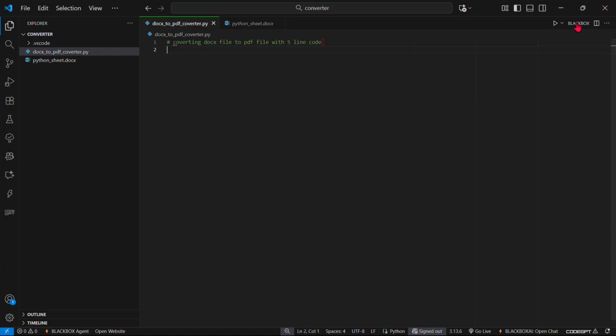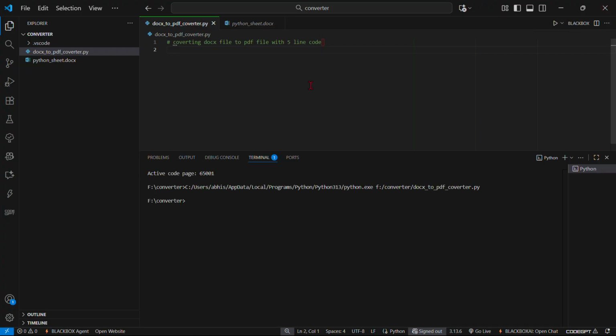First we need to install a package, docx2pdf. It is a Python package which is used to convert a document into PDF. So we will go to the terminal and type pip install docx2pdf. I have already installed this package. You just need to hit enter and it will automatically download everything. So let's go to the code.